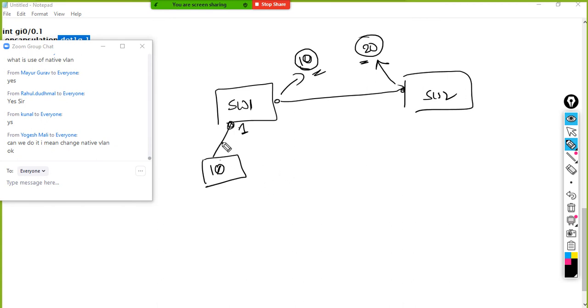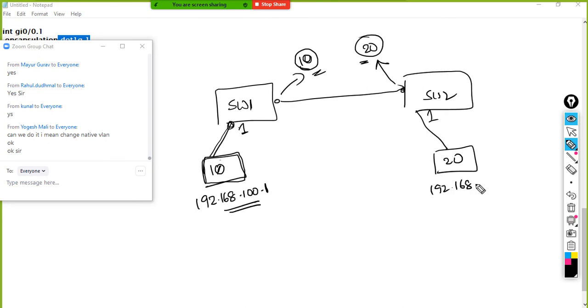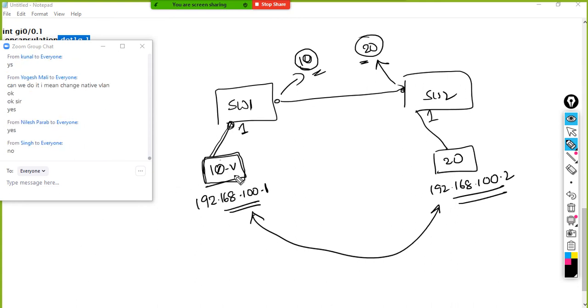Now port number 1 we kept in VLAN number 10. Then here there is port number 1, and I'm going to keep it in VLAN number 20. Then here I'll give 192.168.100.1 and here I'm going to give 192.168.100.2. Try to understand it. Will they talk to each other? As per you, will they talk to each other? They don't talk, right? Why?